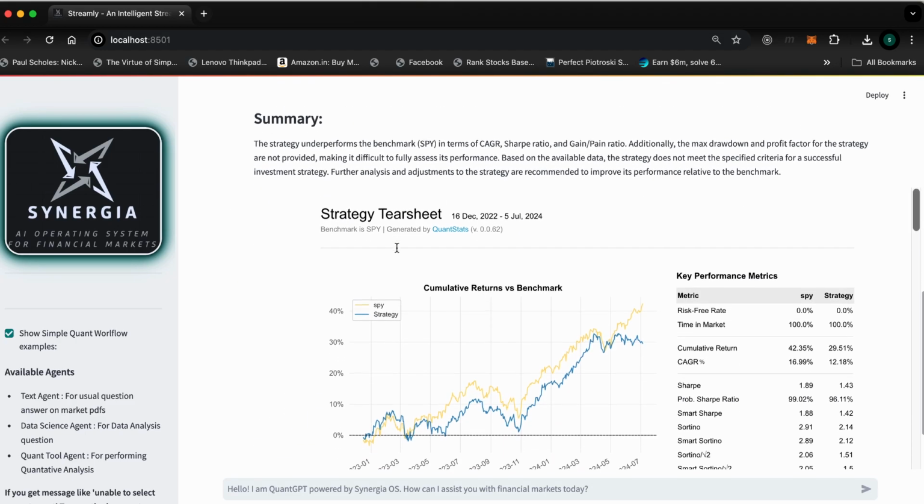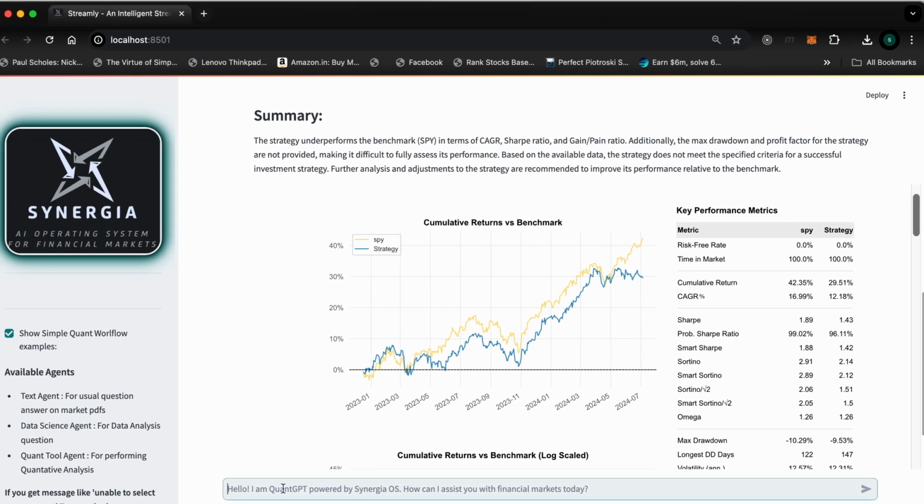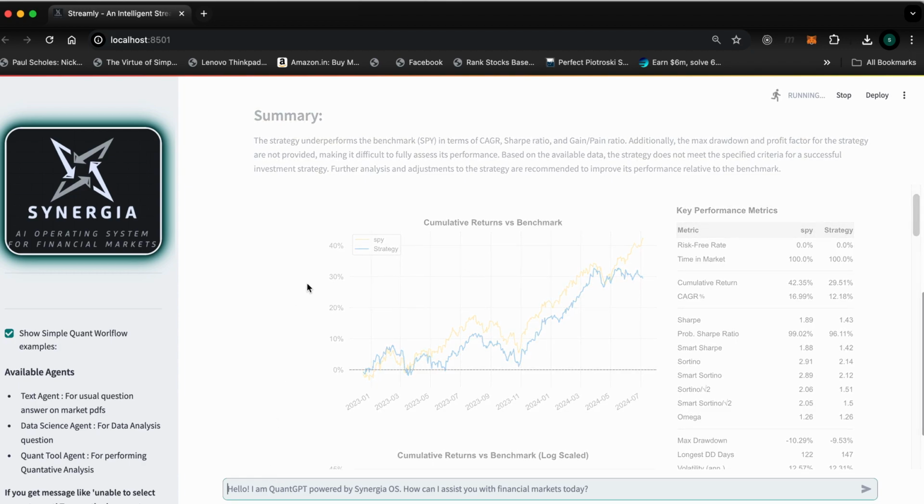So you basically generate the performance. Next thing you can do is some sort of factor attribution. So I'm going to use Fama-French 5 factor models to perform some sort of attribution, and I'm going to hit enter. I'm doing this for the same portfolio. So let's see what we get in terms of the response.